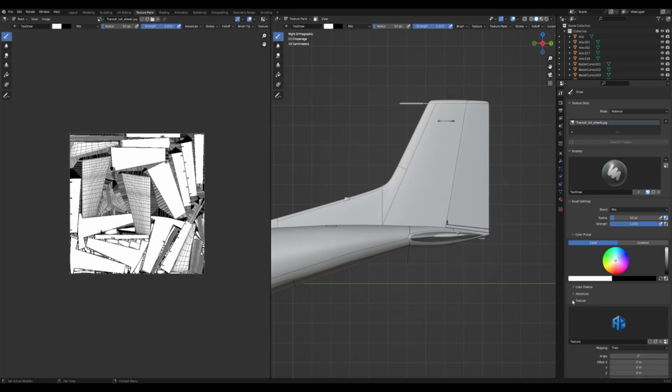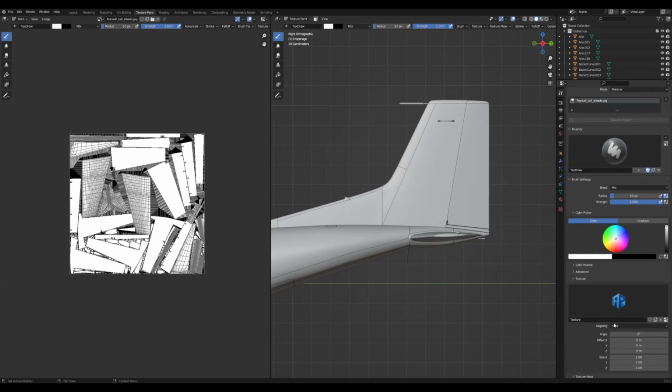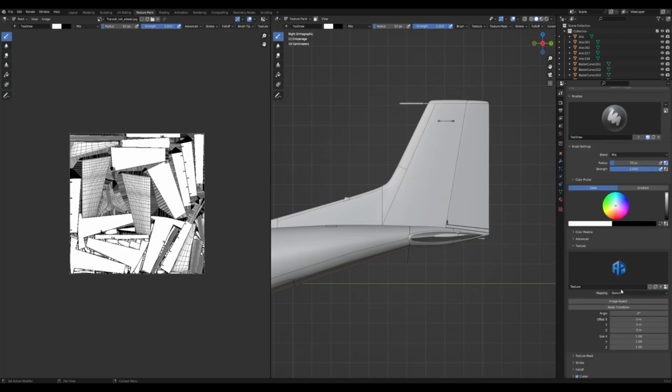Go to Texture and you'll already see the logo. Select Mapping, Stencil and Image Aspect. If you move the mouse to the paint area, you'll see our stencil. Right click and hold to drag the stencil to its destination.